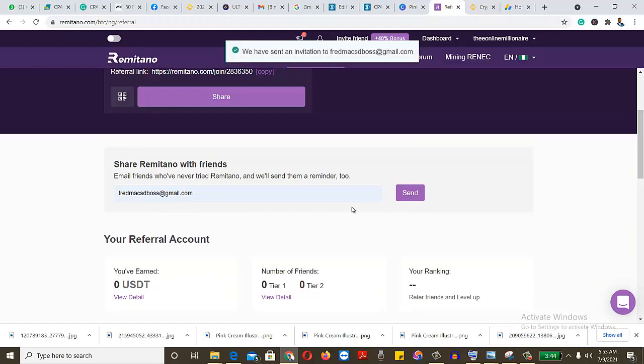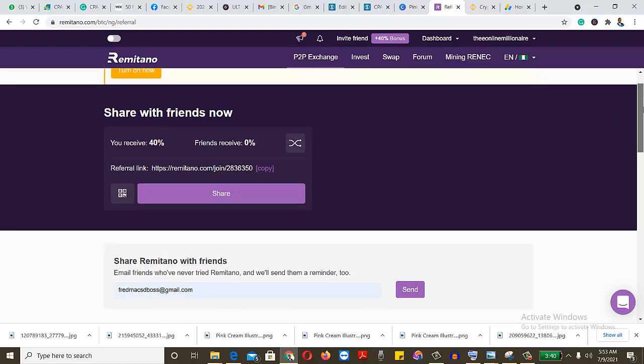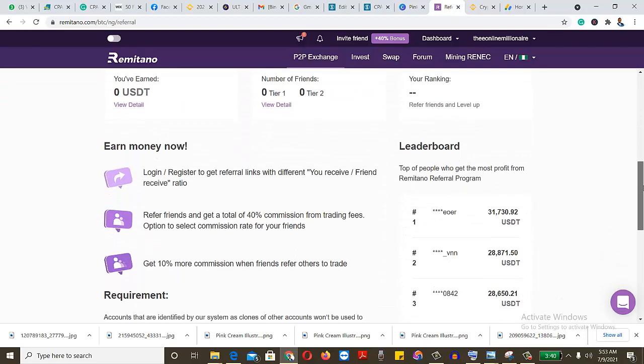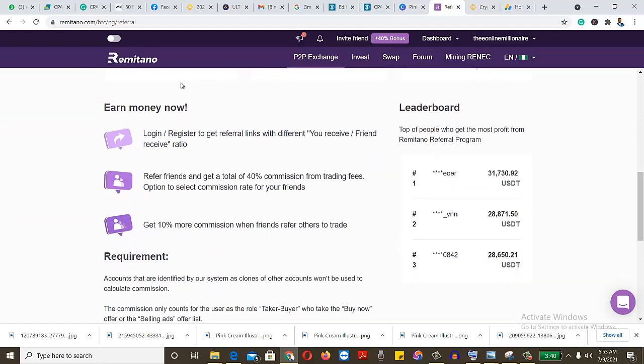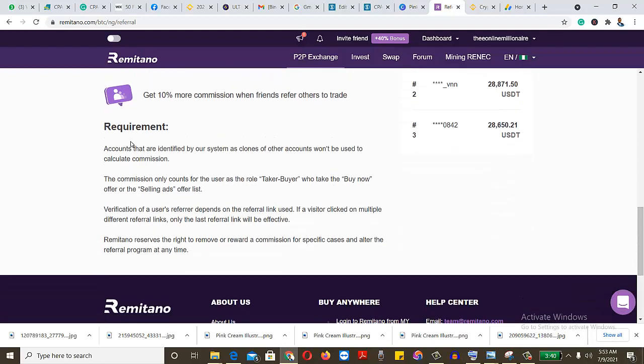So it will send a referral message to the person, and Remitano will keep reminding them until they click on my link to create their Remitano account, and actually fund it. But there are conditions to this which you must understand. The conditions to earn the money, you'll see under this requirement, so I'm going to be reading them out for you. The first one says that accounts that are identified by our system as clones of other accounts won't be used to calculate commissions.